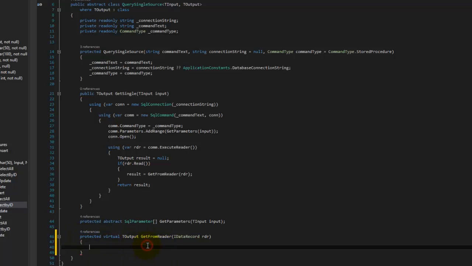Okay, so now when you do a virtual, generally what you want to do is provide some sort of default implementation, right? So what if the person implementing the class doesn't want to override this method, then what does he do? Right? So, well, what's our default going to be?